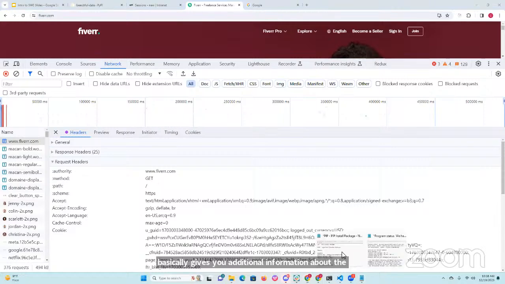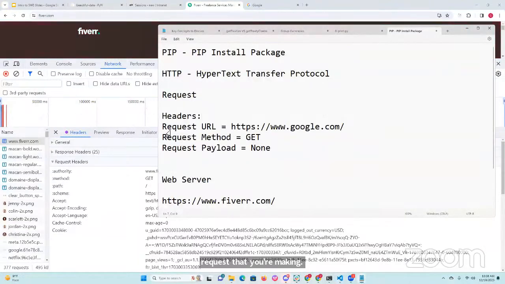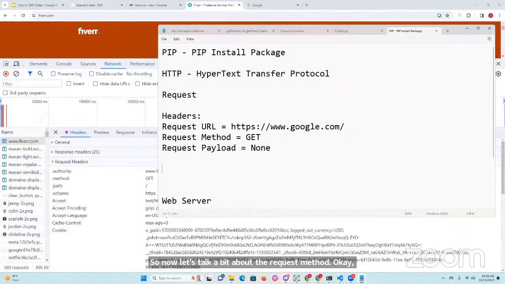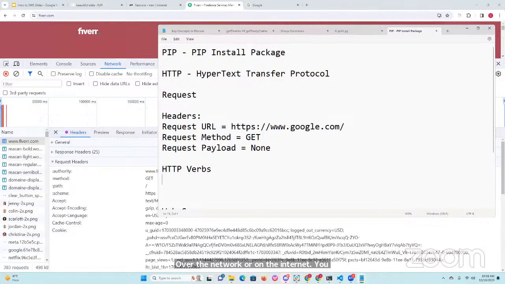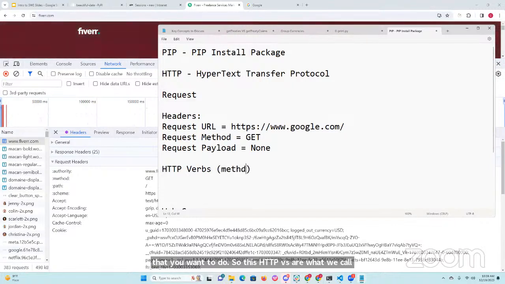But that is only made possible by what? Having the request URL, the request method, and the request payload. So now let's talk a bit about the request method. The request method is what we call the HTTP verbs. Whenever you are making a request over the network or on the internet, there are specific things that you want to do. So these HTTP verbs are what we call the method or the request method.